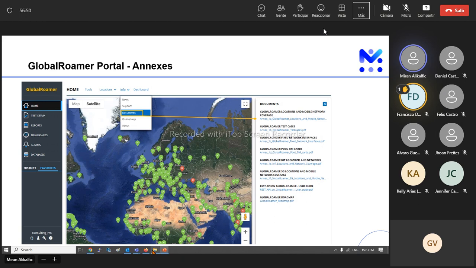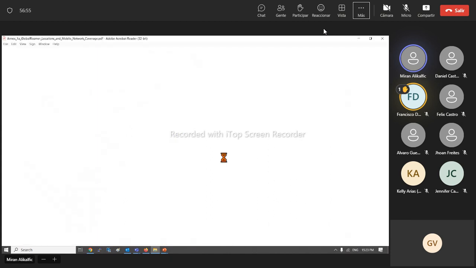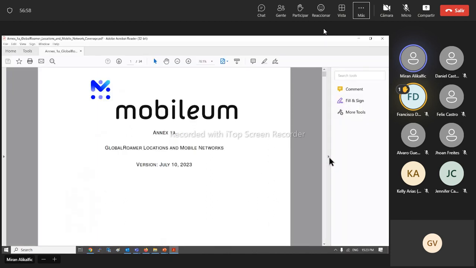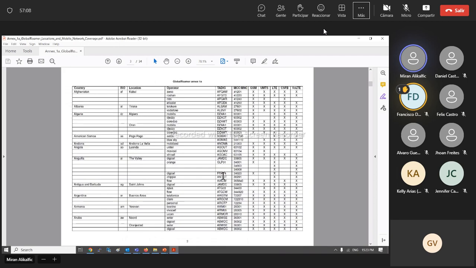So I will show you here. This is one example, and of course, on your Global Roamer account, you have access to this document. This document was issued July 10th, so 2 days ago. It was updated, and it contains the list of all available destinations where you can run your tests, and these will be the available technologies. So for whatever reason, you have your subscribers in, I don't know, let's say in Angola.